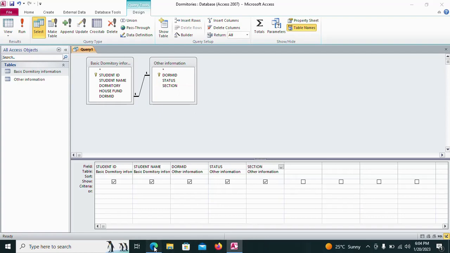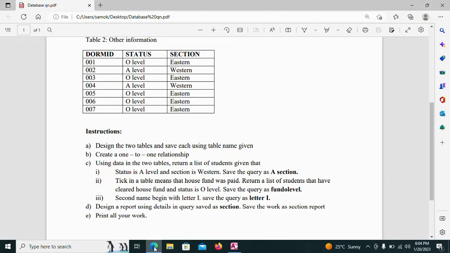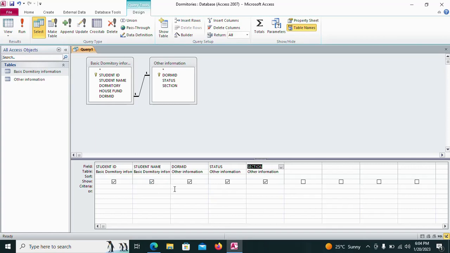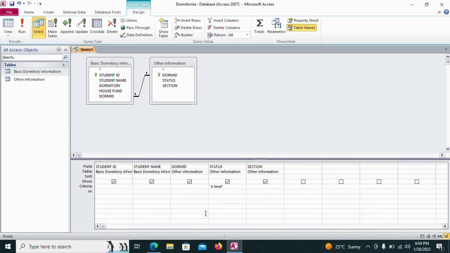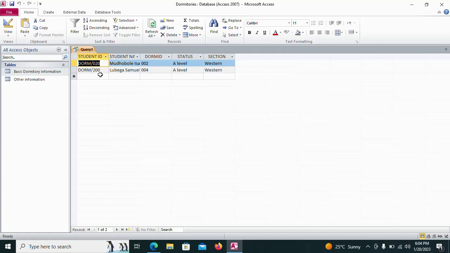So what are we returning? Status must be A level, then section Western. That's our criteria. So under criteria here you look for status, and it's supposed to be A level. Then under section it must be Western. Is it? Yes, Western. So you type there Western under criteria. So when you try and run this query, you will be able to see these two students.